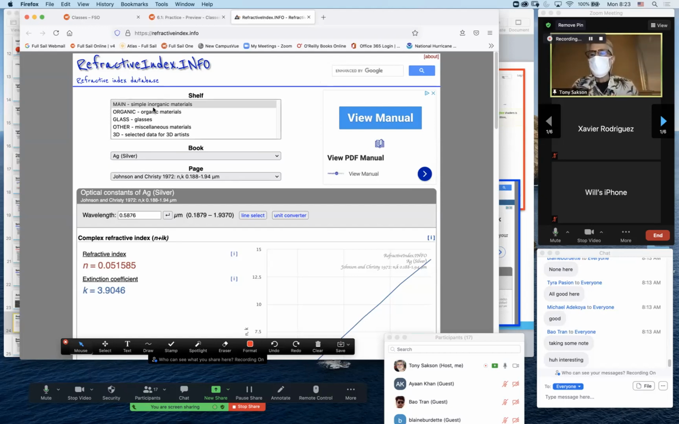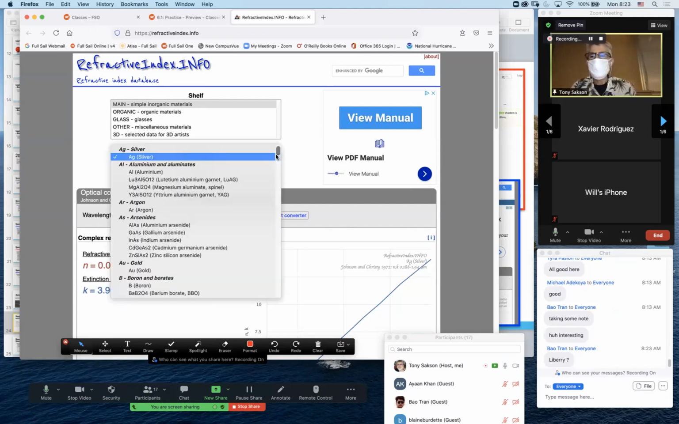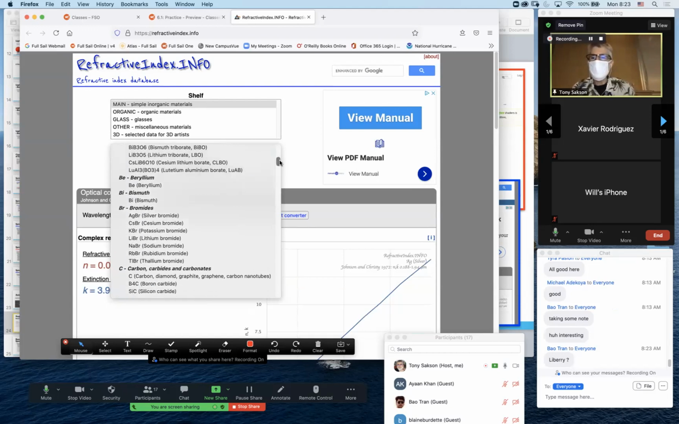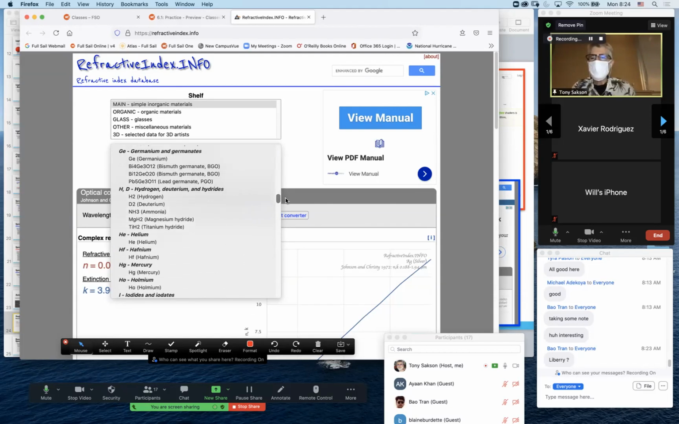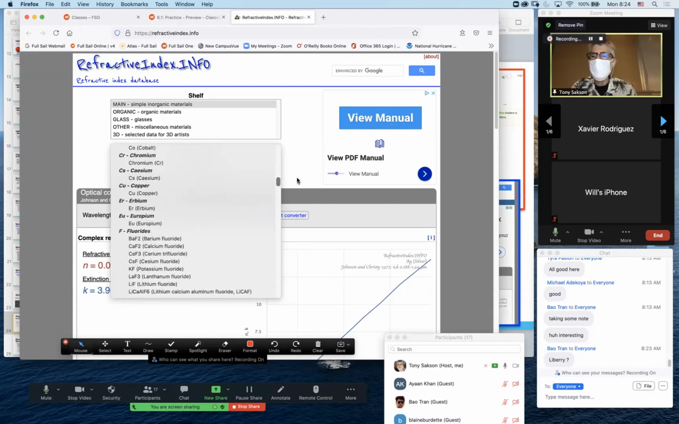So most of the time, we're going to spend our time in the main simple inorganic materials. And by default, when you come to this website, you're going to find that you've got the book of silver. Kind of sounds great. I'm in the book of silver. So silver, and you can see if you scroll down, they've got all kinds of different metals and minerals, and they even get into gases too.